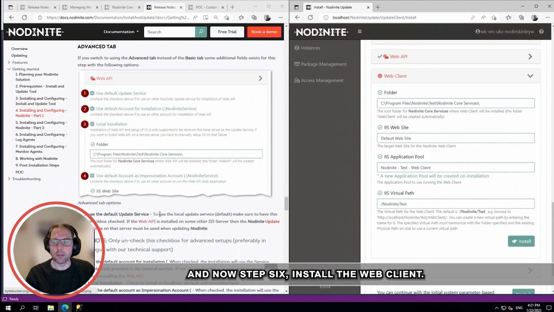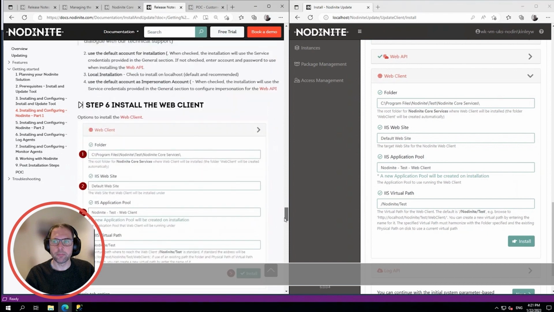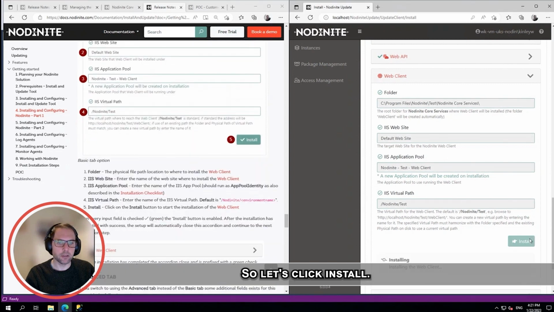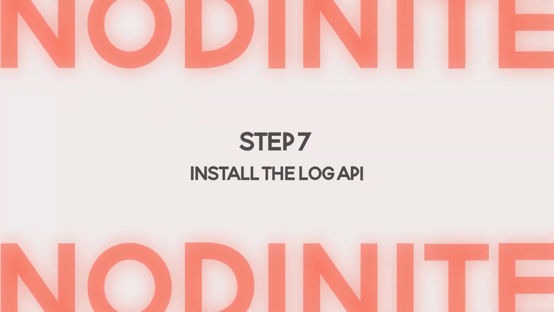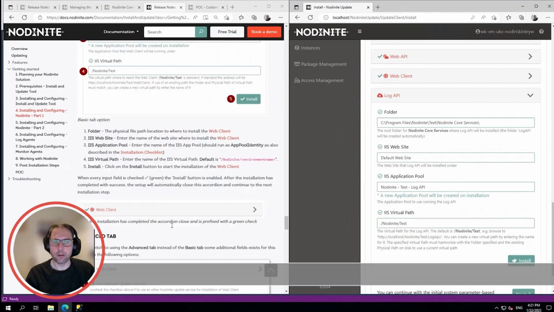And now, step 6, install the web client. Folder location, IIS website, application pool, virtual path again. And we're happy to take those defaults. So let's click install. Next, the log API.